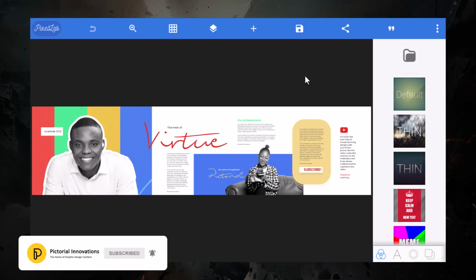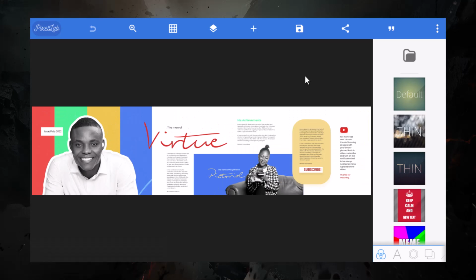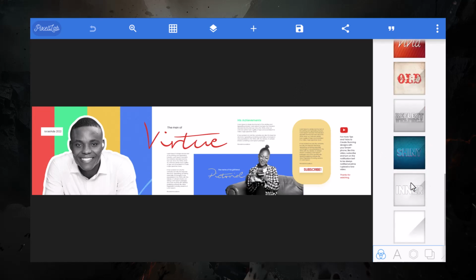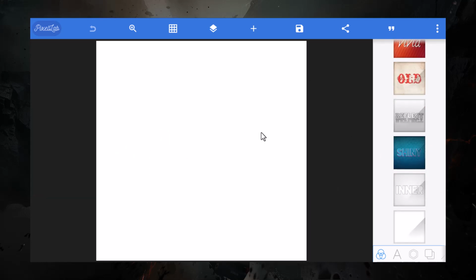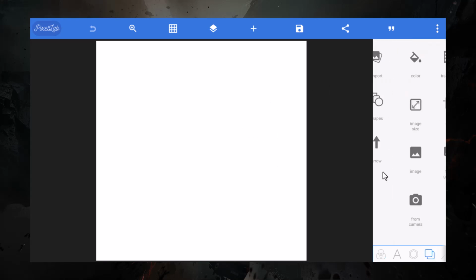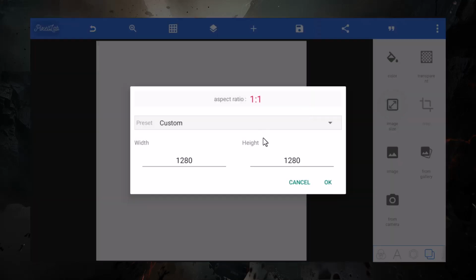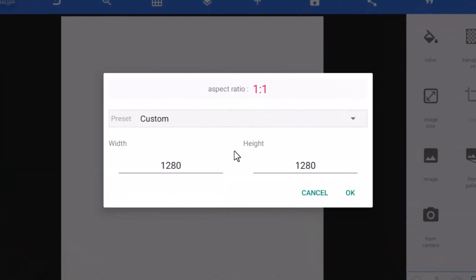Okay, like I said, we have two methods to export our image to retain its quality. Now let me show you number one. Let me create a new document. Now the number one is to get your document setting right. Now let's go to where we set our size. This is our image size. Can you see the default setting that Pixellab is giving us? 1280 pixels by 1280 pixels. This is the default size.